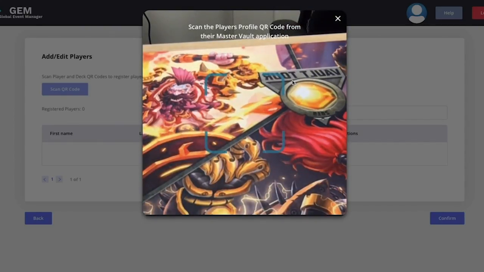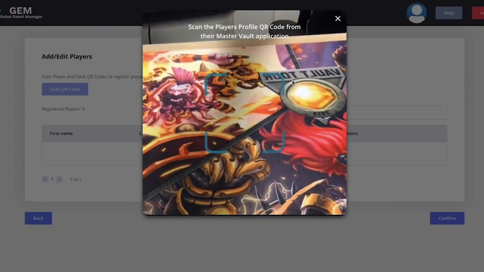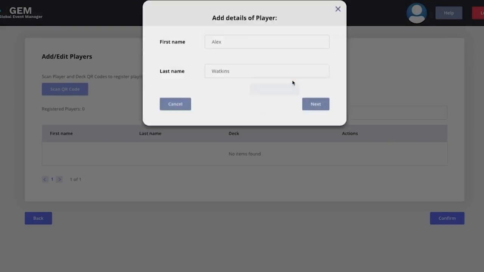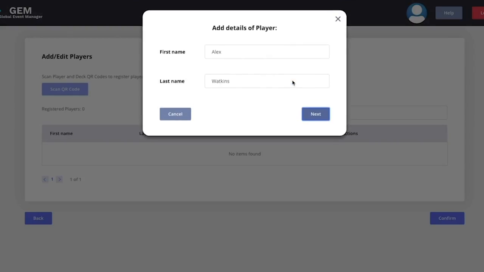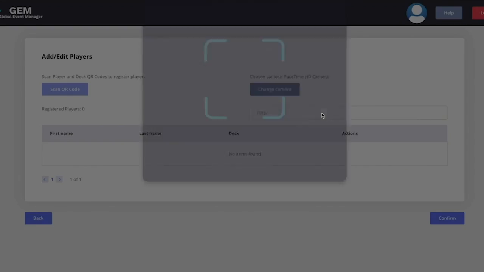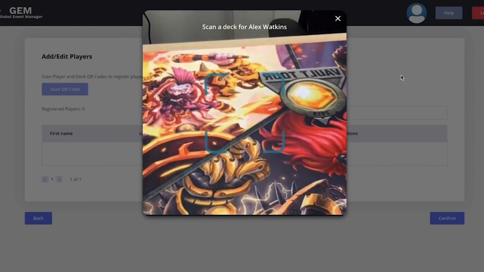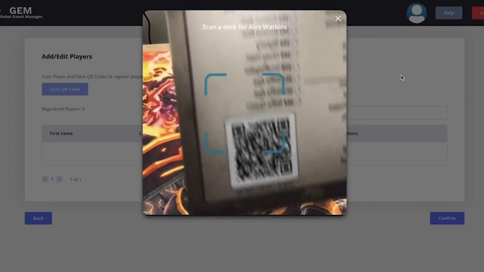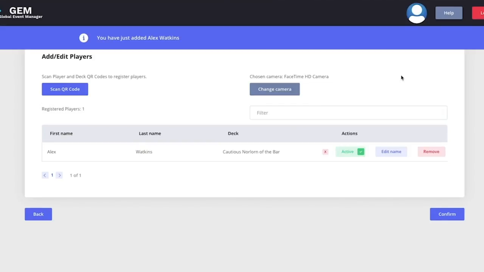So if I'm going to register myself, I've got my profile page. I'm going to show the QR code. There it is, and it knows, because I have played at this before, it knows who I am, and it's going to put my name in. If I wanted to change it, I'd be able to do that, that's fine. When I hit next, it's now going to ask me to scan the deck that I'm playing, or that Alex Watkins is playing. So if I scan the QR code here for this deck, there we are, it's got the deck name in there as well. And that's how you register a player.